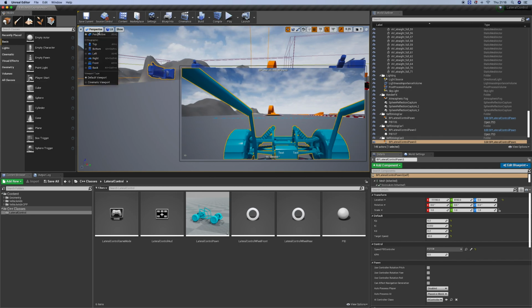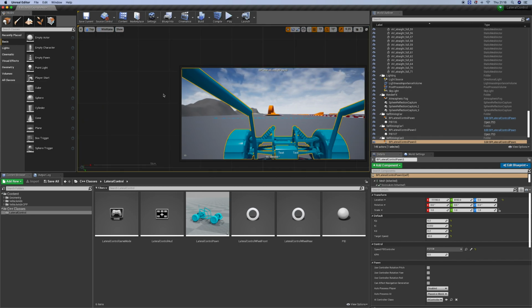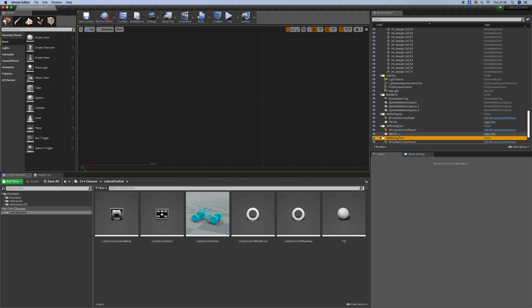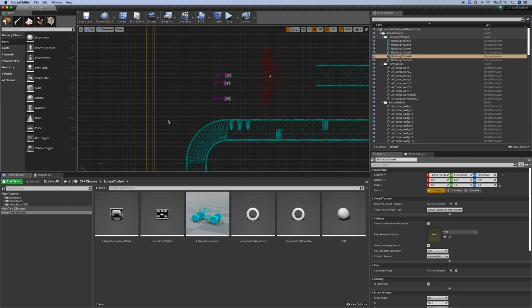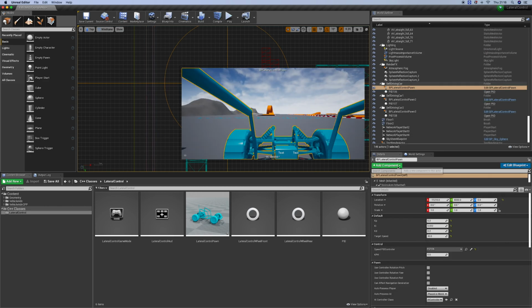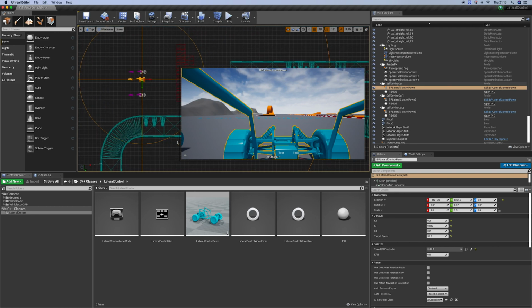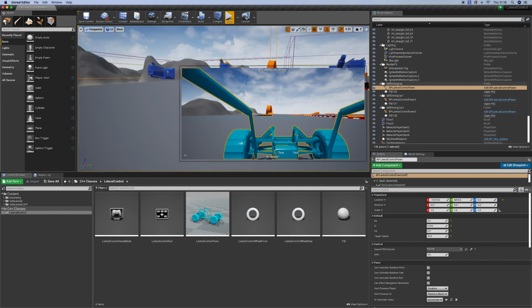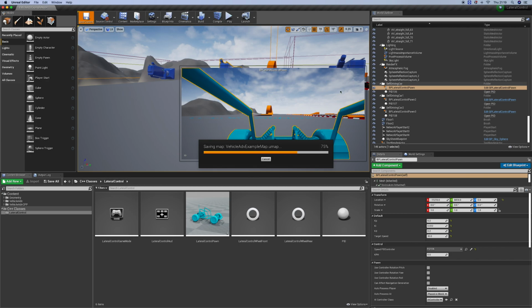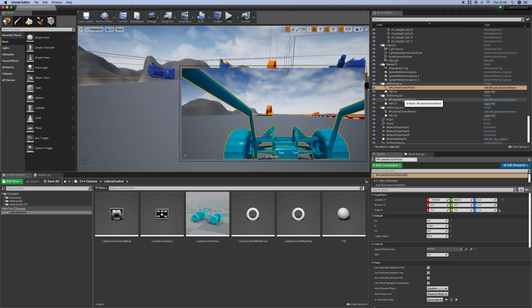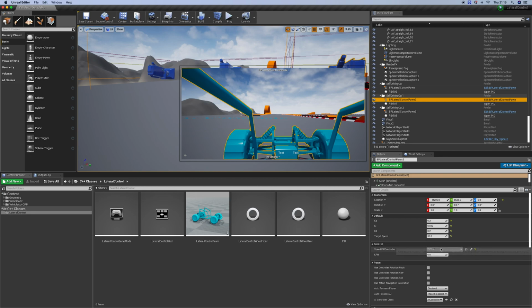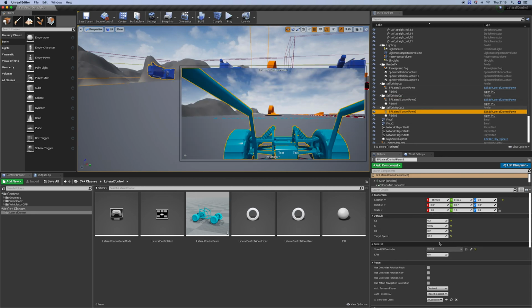Maybe if we go to the top view, because these are our three cars. And if we save, now what you can see is if I select Pawn 2, it's linked to the 107 directly. Pawn 3 is linked to 108.